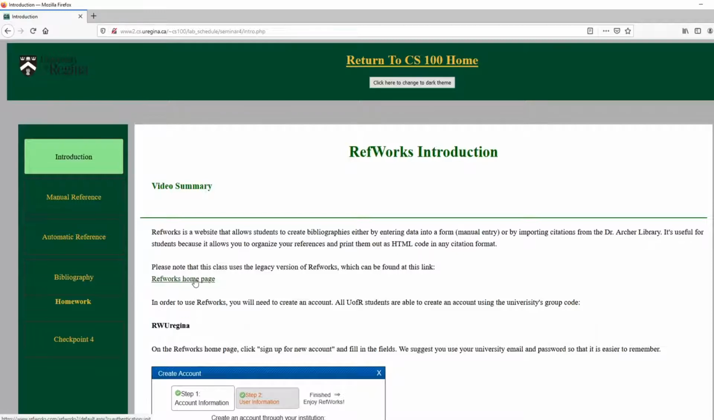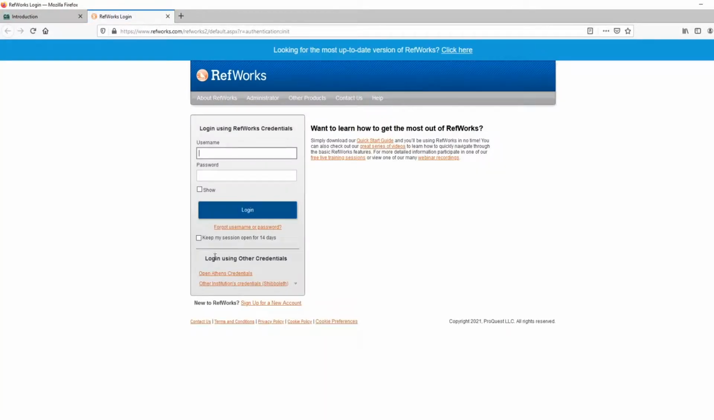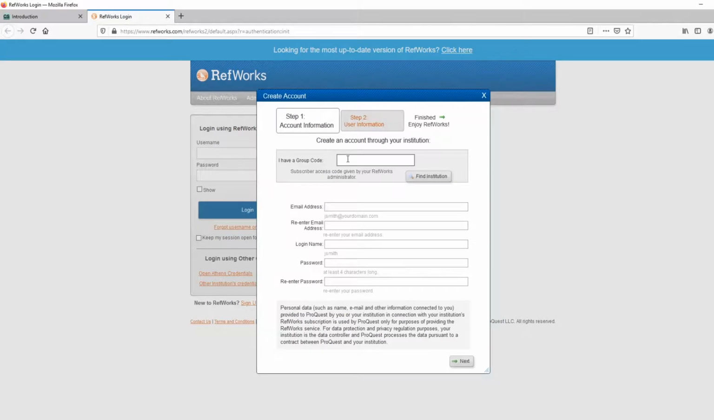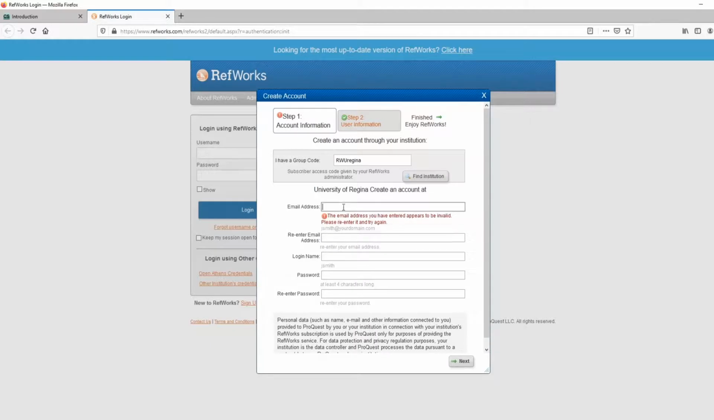And then we'll go to the RefWorks homepage. There's a link right here. So there'll be a sign up for new account button down here. You'll paste your code here. Click Find Institution. And once it recognizes that you're from the U of R, you'll be able to fill this in with whatever information you like.